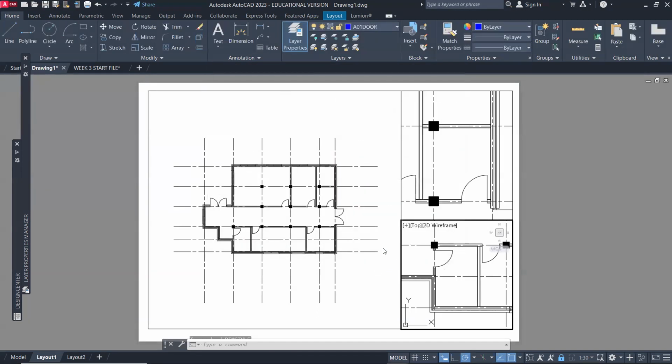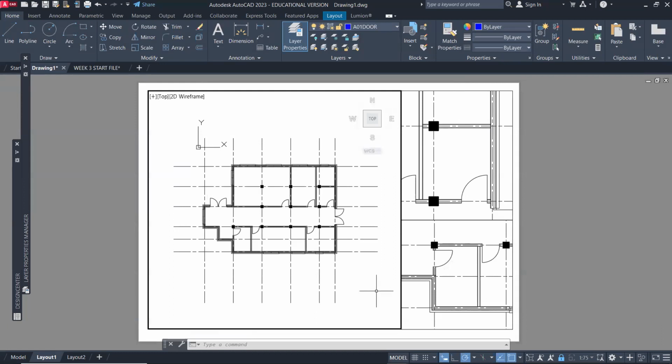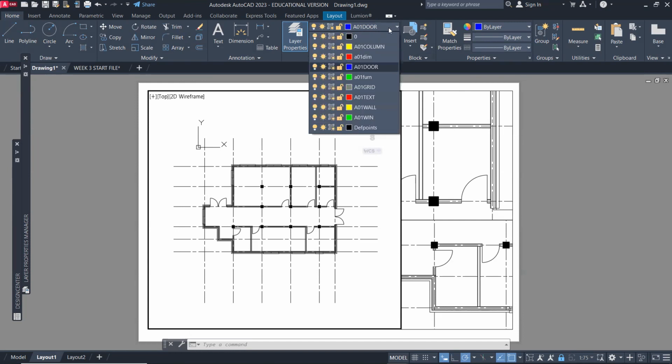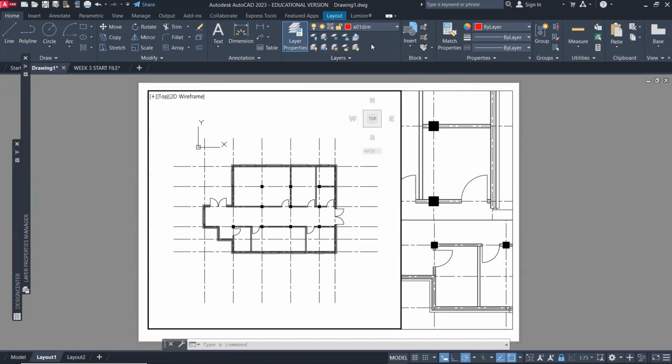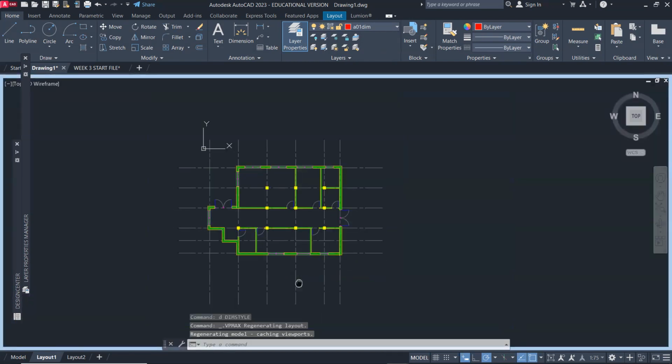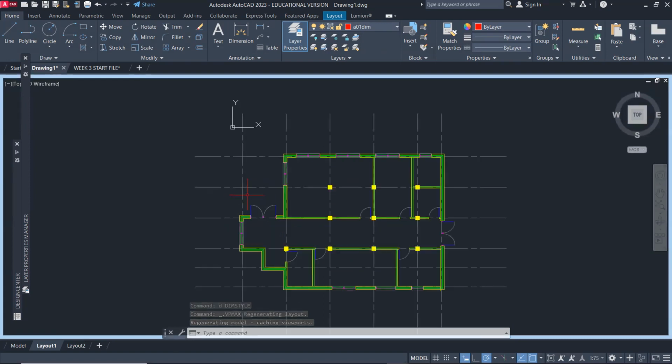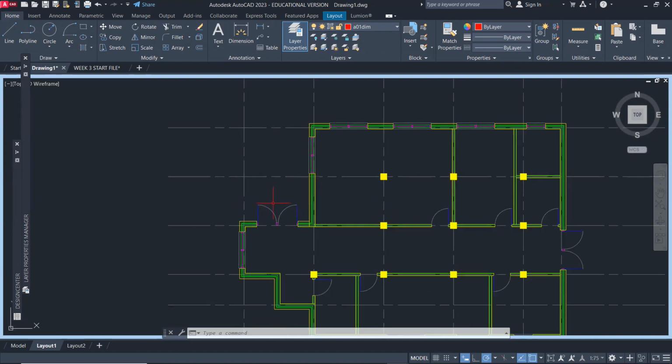Now that we've done that, we're ready to annotate. So we'll do this one. We'll add dimensions. You need to set your layer to A01 dim. So again, the scale is set, dim style is set, text style is set. So I'm just going to maximize this. And the first thing you'd like to dimension is the room sizes.